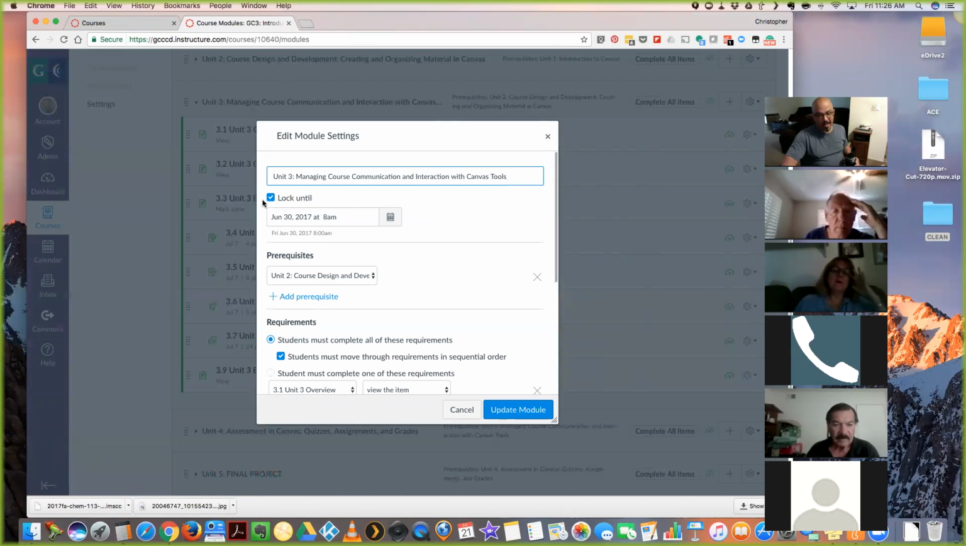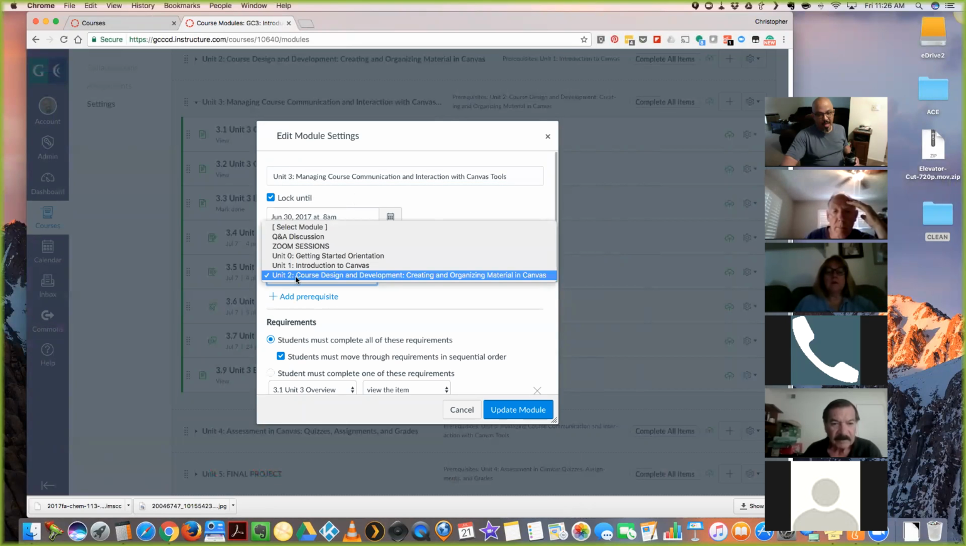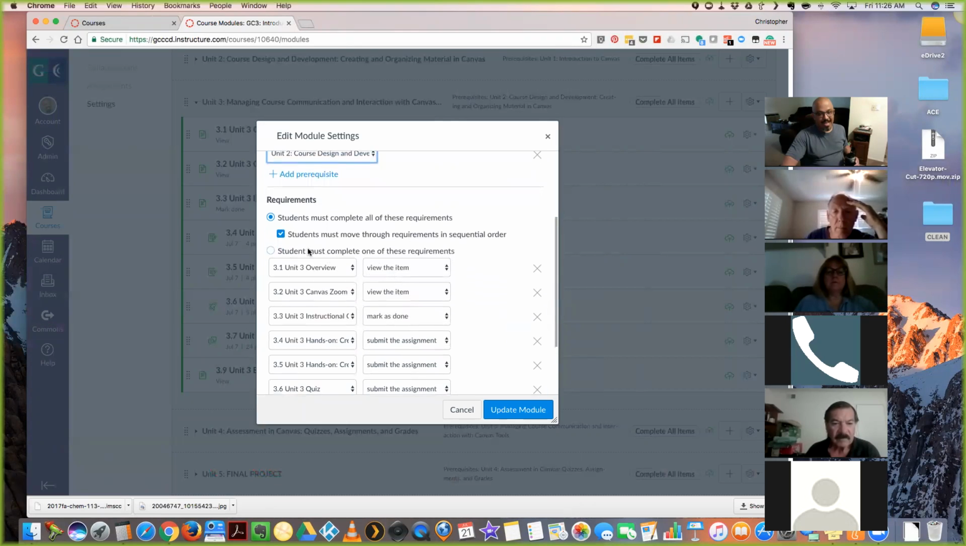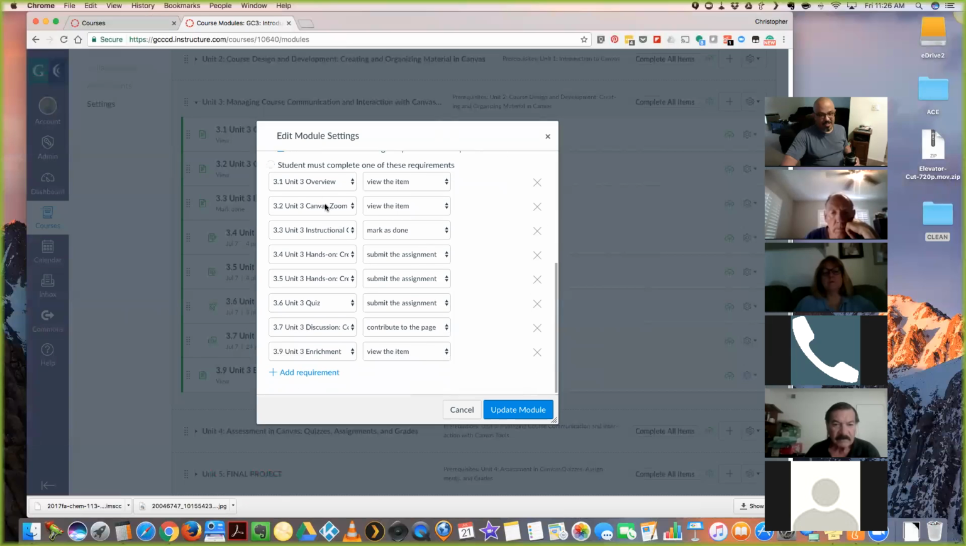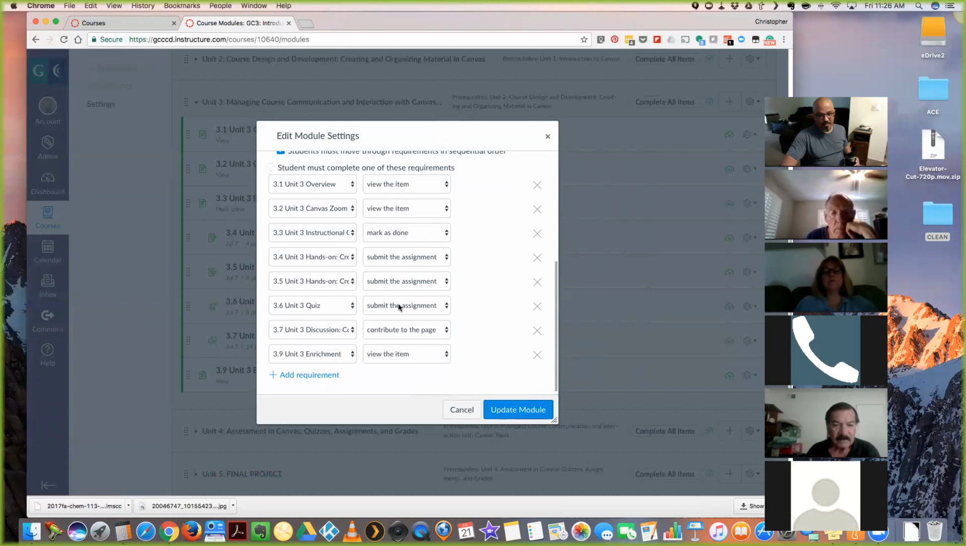I could say lock, I have my lock until you can't see it until a specific date and time. Right. I have a prerequisite stating you have to complete Unit 1 before you can do Unit 2. And then my requirements, this is the control that I'm talking about that you have as an instructor. I say students must complete all of these requirements and they must move through them in sequential order. And I list all of my modules out here and what they're supposed to do. So that's the level of control that I have, that I can keep students on the path that I want them to be on. Okay.